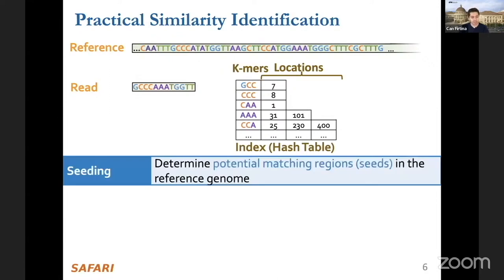The first step is the seeding step. In the seeding step, we determine the potential matching regions in the reference genome between a read and the reference genome. As I said, these are the locations of these particular k-mers where we see them in the reference genome, and we then extract the same length k-mers from reads, and then we query these k-mers in the hash table.